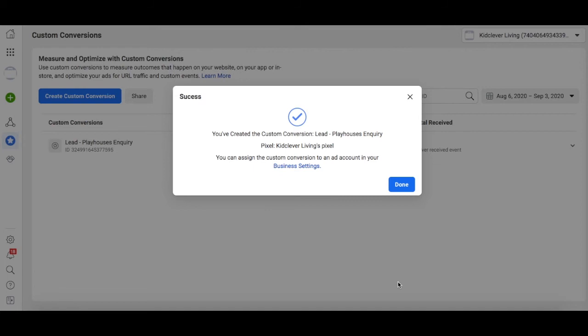And there you have it. Your first custom conversion will have been created. You can test this in exactly the same way as your standard events on the Events Manager page. I would now need to do exactly the same thing for my climbing frames inquiry form, and then Facebook would be able to distinguish between these two types of leads.